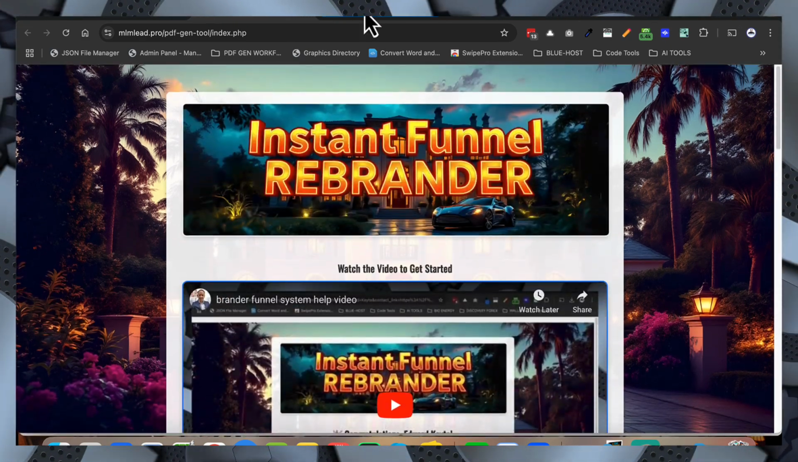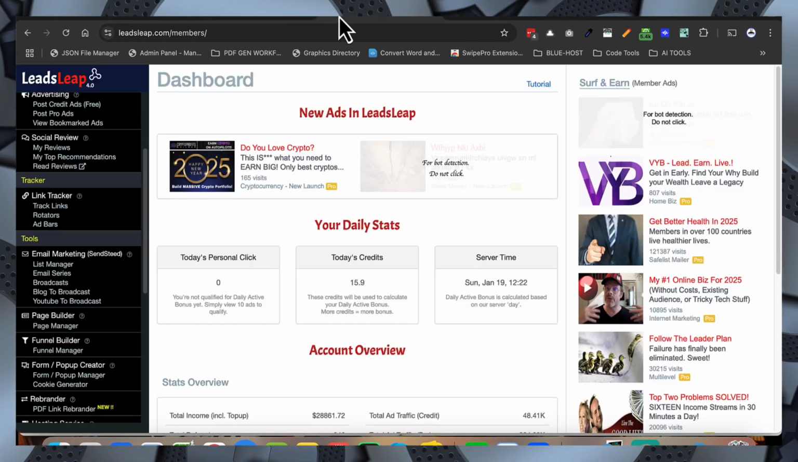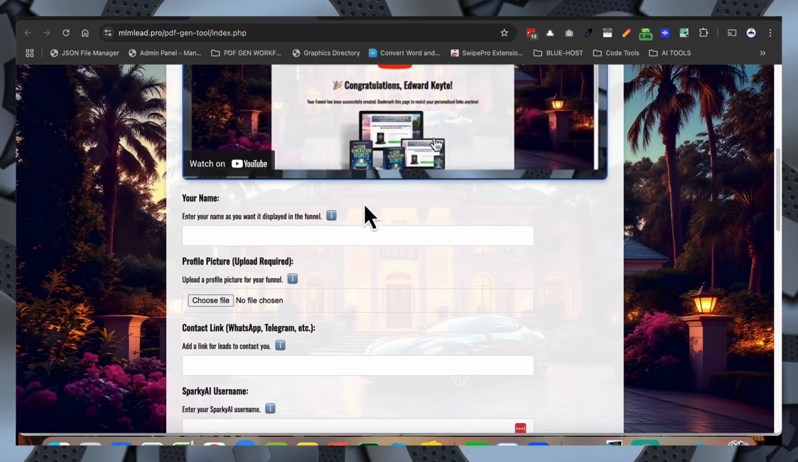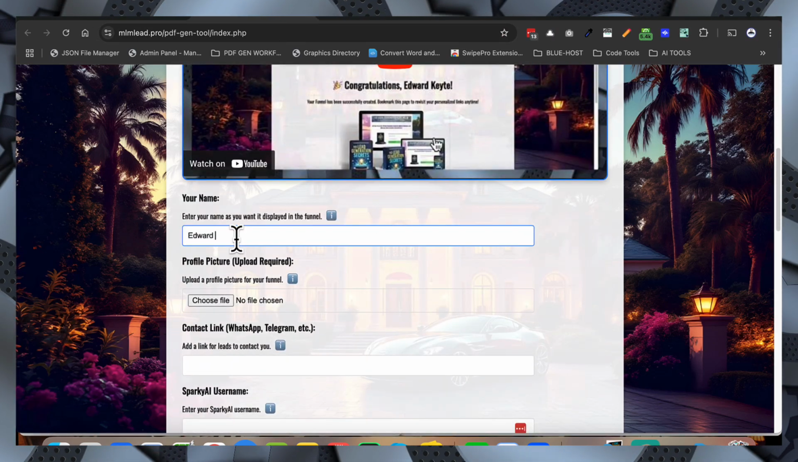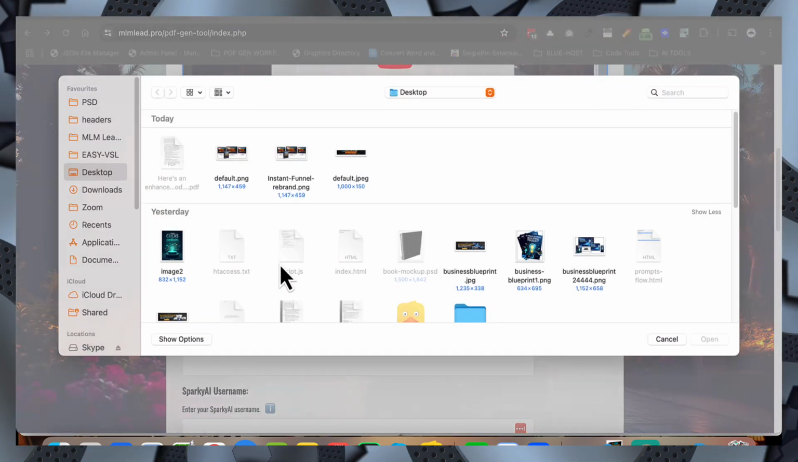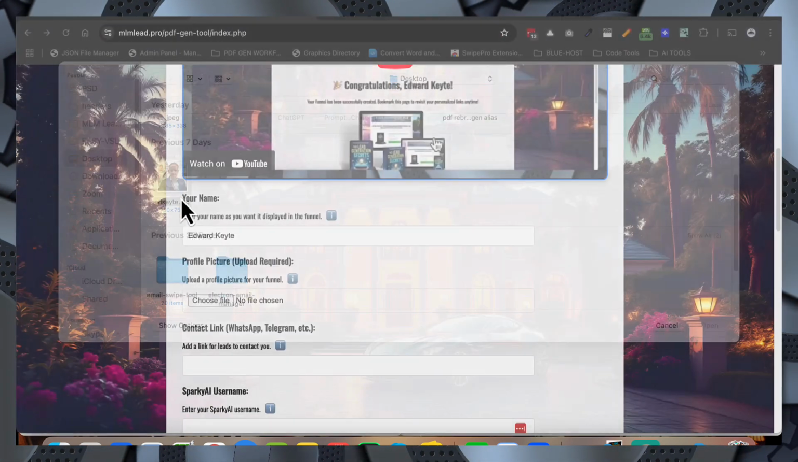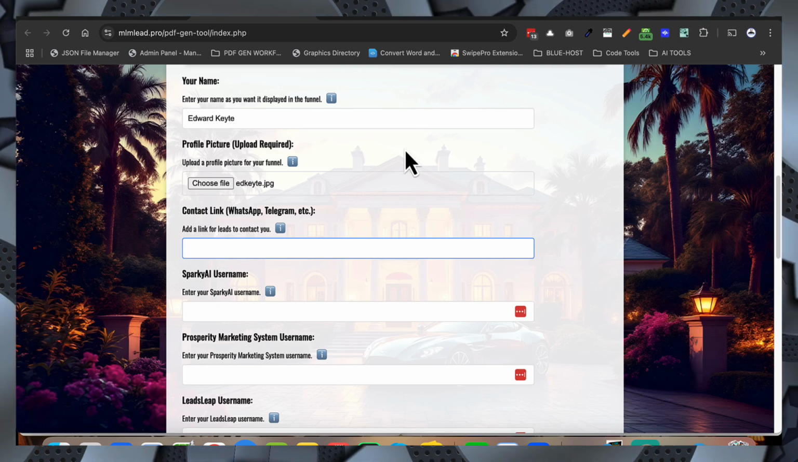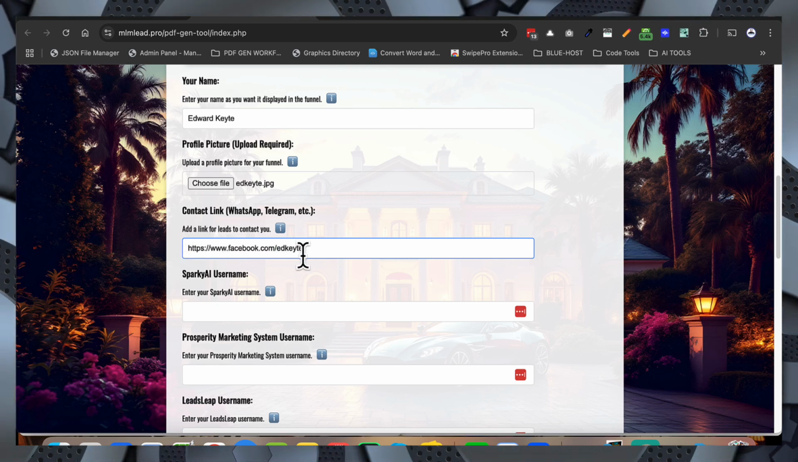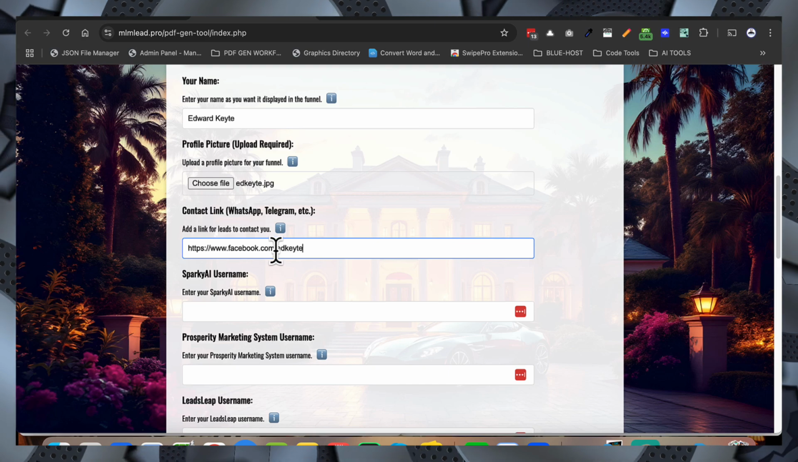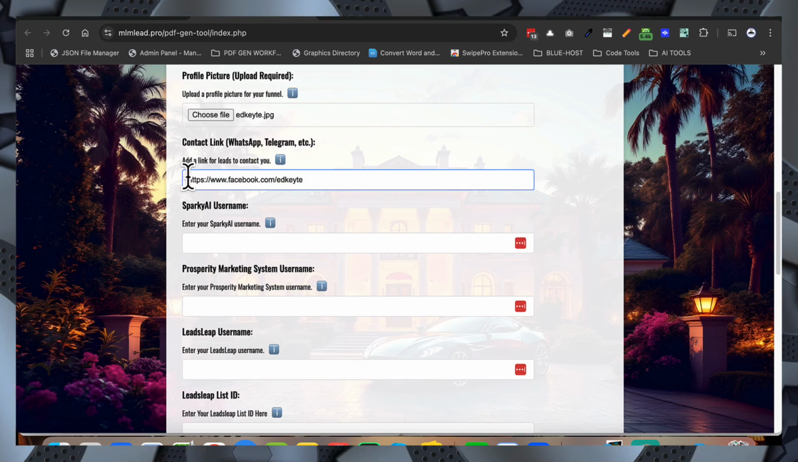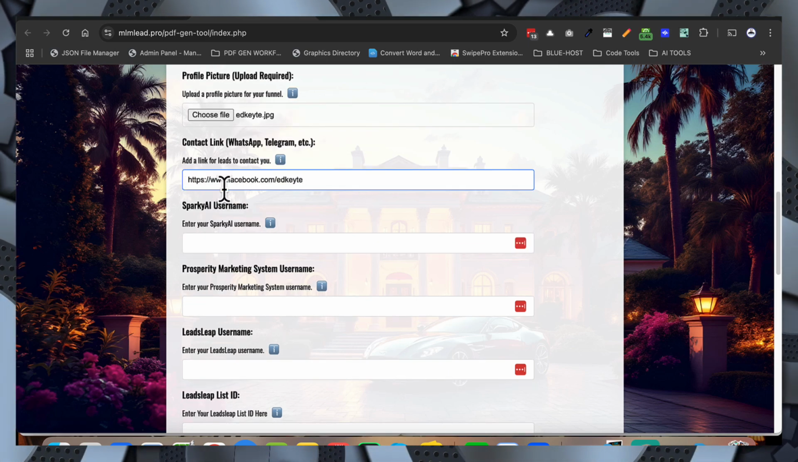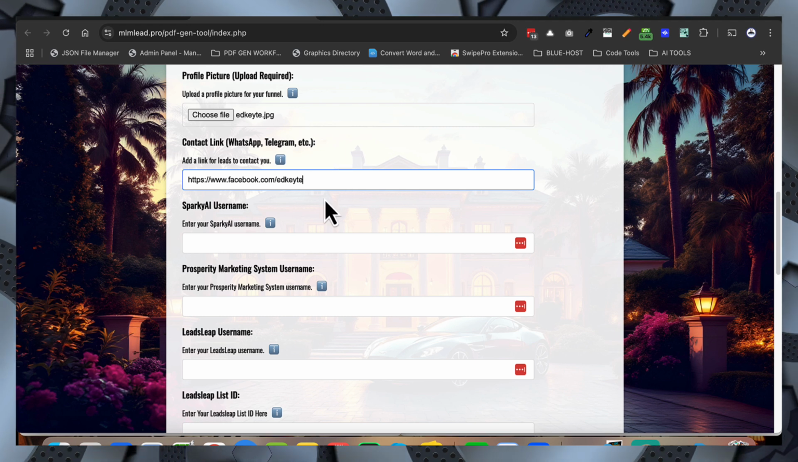You just fill it in, and I'll just quickly show you. So obviously you just put your name in there. You can put your full name if you want. Then obviously you're going to want to upload your profile picture. Then there's a contact link, so you can put anything in there. It's just a contact link for leads to contact you. And if you get stuck, you can just mouse over. It could be a Telegram link. It could be a WhatsApp, or if you've got a contact page or whatever.